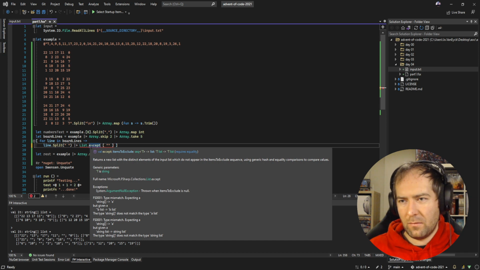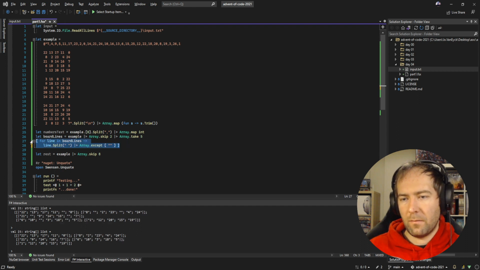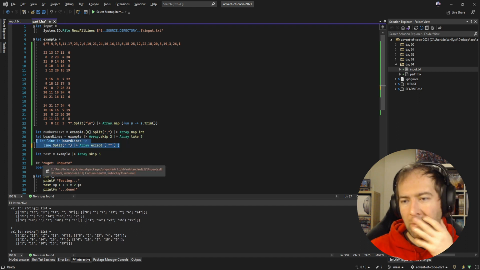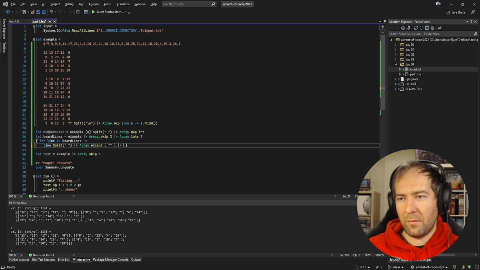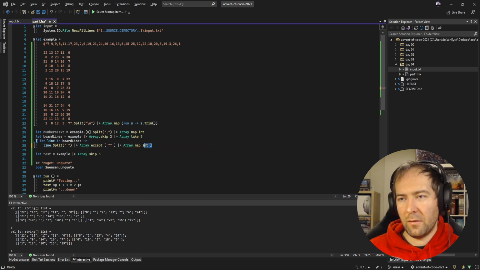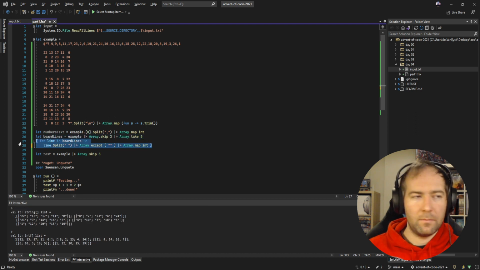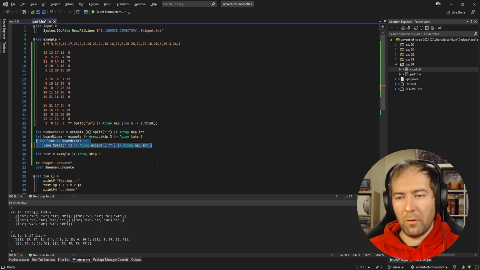Array, sorry. That appears to be what we want. And then let's just map to integer. Now we are in the numerical world. We are in the numerical world, cool.